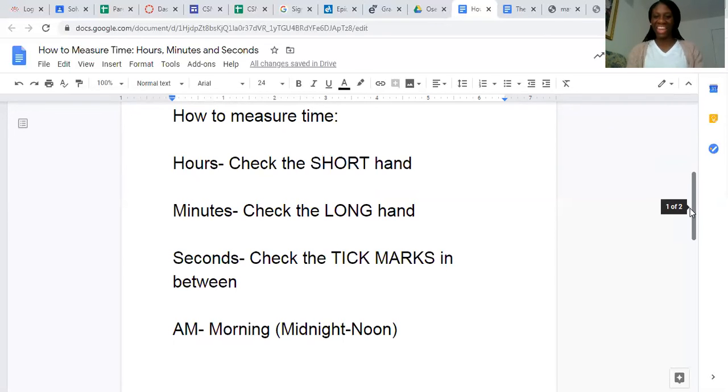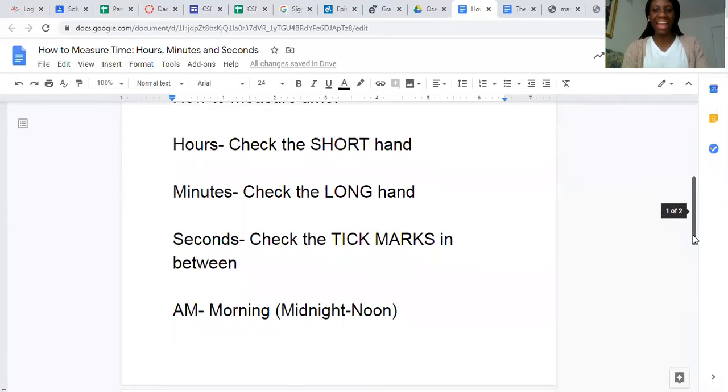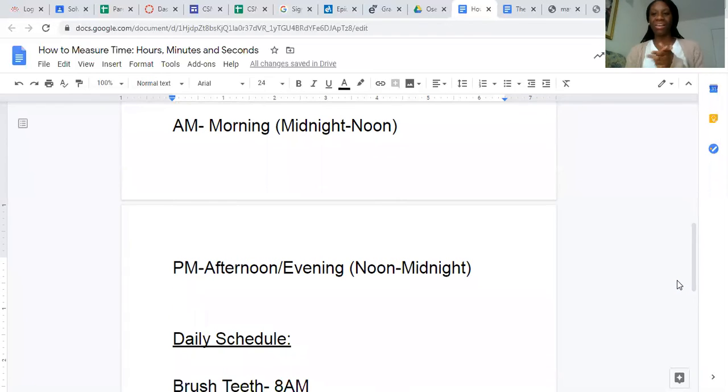Okay. Then we look at AM and PM. We also know the time using AM and PM. So we know that AM is the morning, which is from when to when? Good. Morning is from midnight to noon. And then we also know the time using PM. And we know that PM is afternoon and evening. And we know that afternoon and evening occurs between noon to midnight.